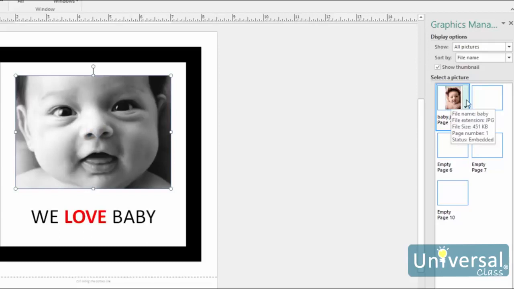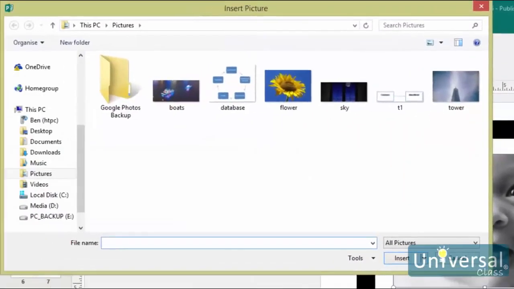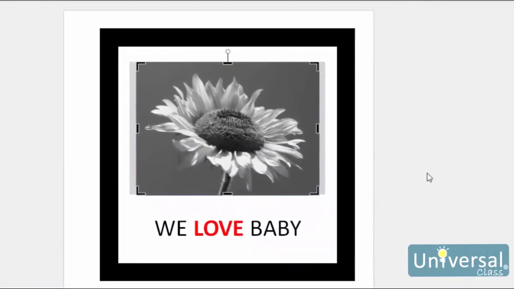You'll see a downward arrow appear. Click on it to see a context menu. Then click on Replace this picture. Locate the picture that you want to use on your computer, then click on Insert. As you can see, Publisher replaced the image for us, making sure the new image is sized and positioned correctly.